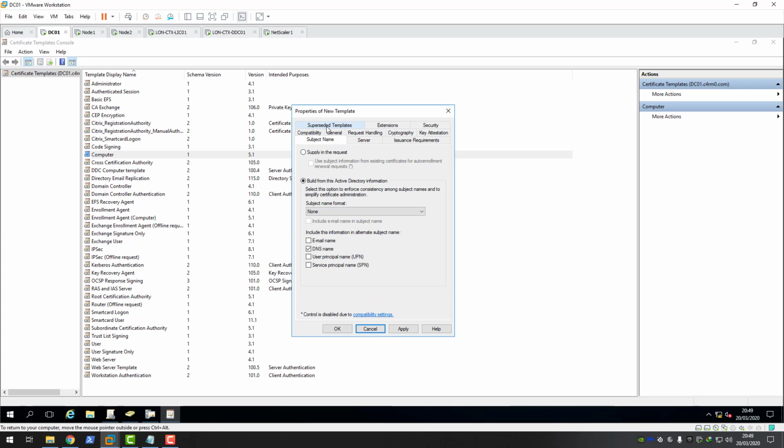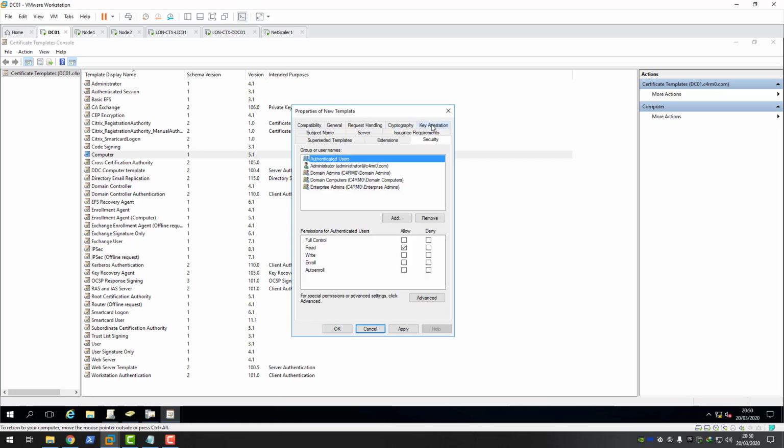And then under subject name, I changed this to supply in the request, because we'll be creating a SAN certificate, because we will be load balancing our XML service on our delivery controllers. We need to be able to provide all the subject alternative names in the enrollment process. So I changed that to supply in the request.